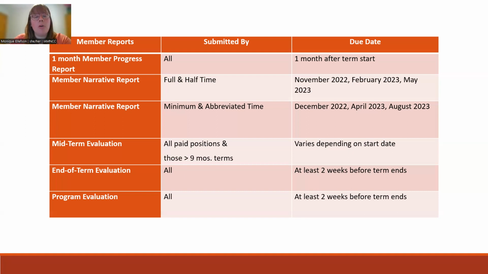And then we will send out a program evaluation, which will be in FormStack, similar to that member narrative report. We'll send that to every single member. And that'll happen at the end of their term, because we just want to gauge how was their experience in the program and that kind of thing.